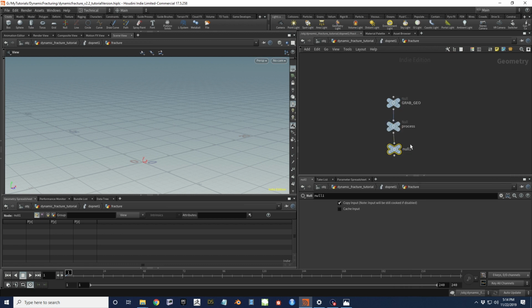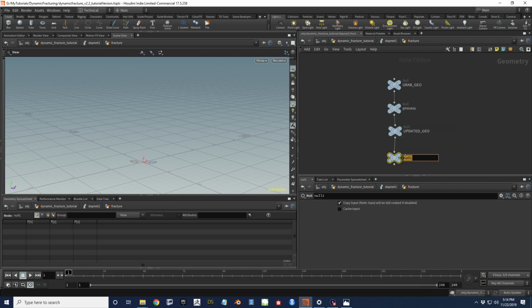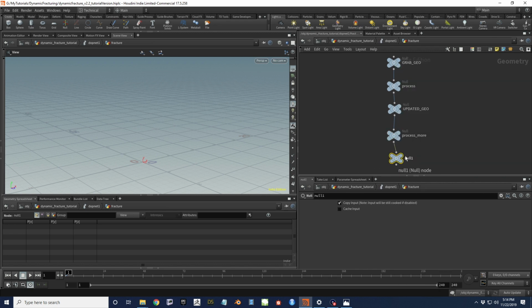And then we're going to have our updated geometry. And then we're going to do something with that. Oh, sorry, I just want this to be a null. I just want to kind of illustrate the flow. Process more. And we're going to use that with some other information and get our updated constraints.